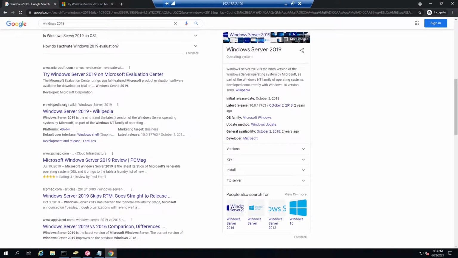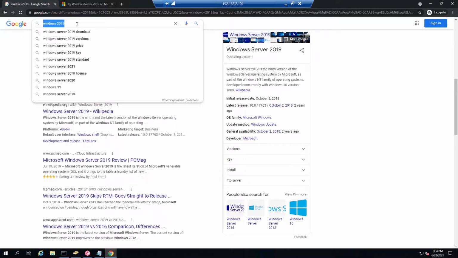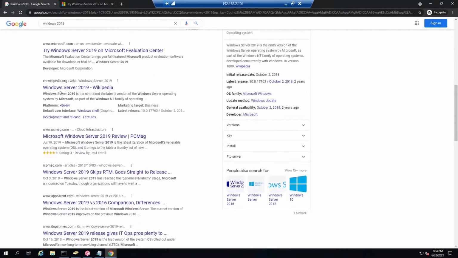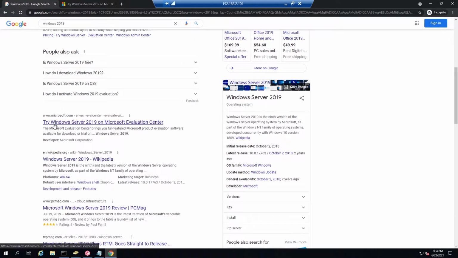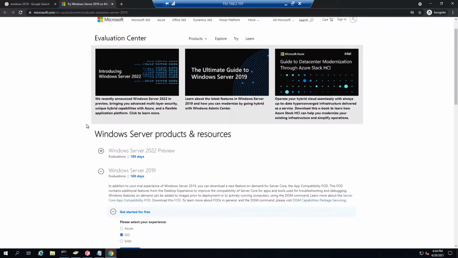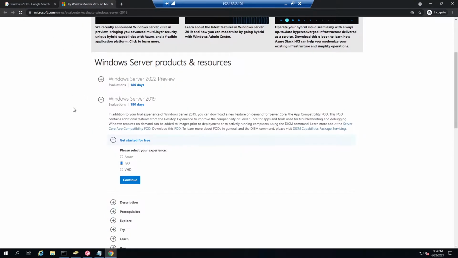For our lab environment, we're going to need a copy of Windows. A trial version is perfectly fine. In order to get this, I need to go to google.com, type in Windows 2019, push enter, search for one, scroll down a little bit until I see the Try Windows Server 2019 and Windows evaluation. Click that, and I'm going to be prompted to a Microsoft.com website similar to this.